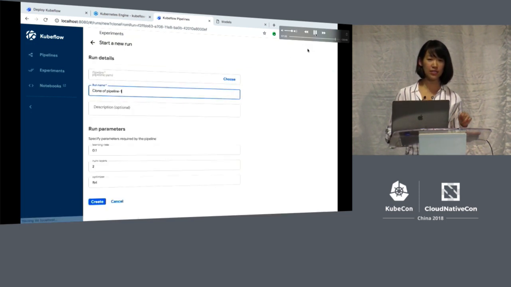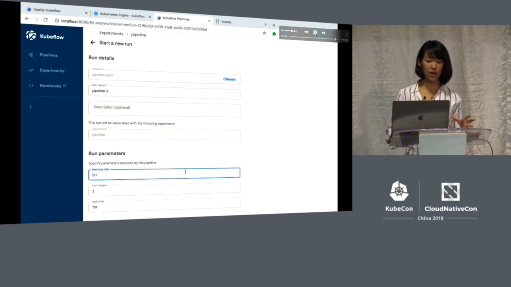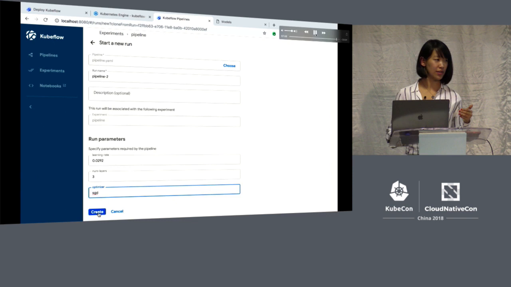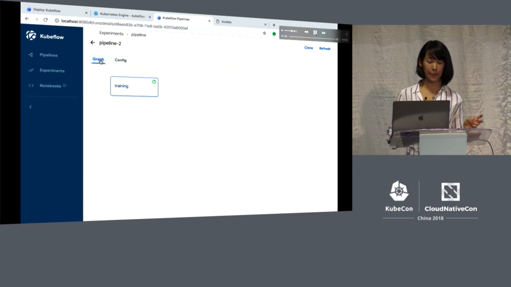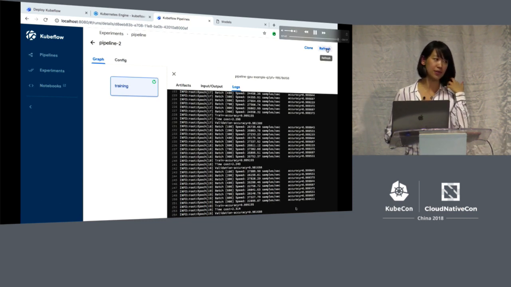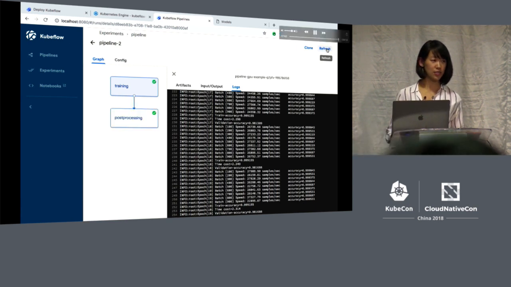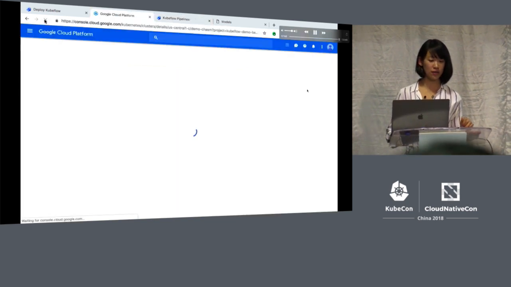So after we have the insight into our hyperparameters, we can go into our pipeline and then do a second run. This time we know what to put in for the optimizer. So instead of the previous one, we will put stochastic gradient descent, because we know that's the one that's going to give the best result. Now we run the pipeline for the second time. Go back to the graph. You can see that the training job is running at the moment. And this time, we were able to achieve more than 99% validation accuracy. And again, because this is a DAG runner, we're able to do the post-processing immediately after the training.